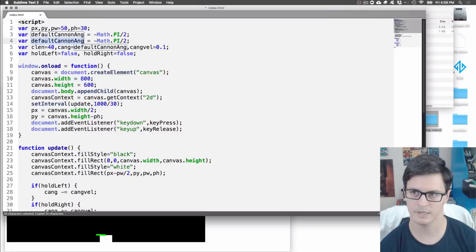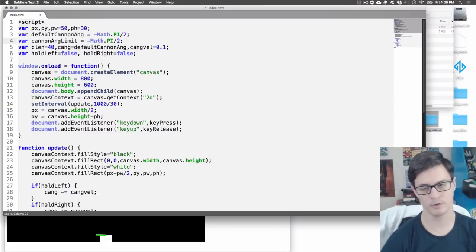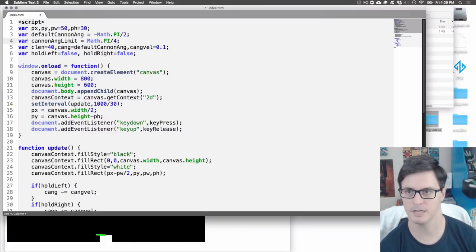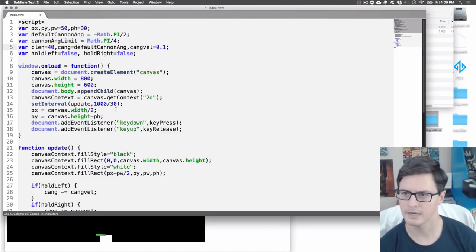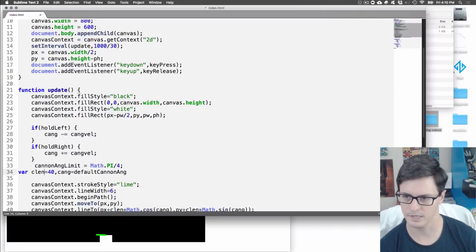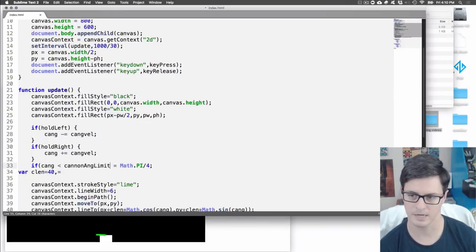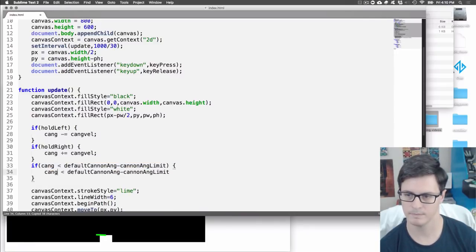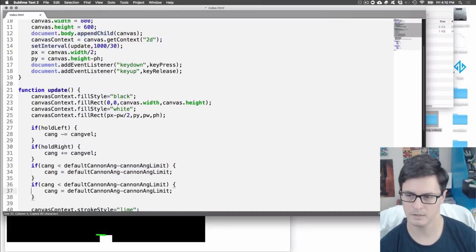And then let's make one called cannonAngLimit. And so we want that to be, well, first of all, 45 degrees is an easy enough test. So let's say plus or minus Math.PI divided by 4. Math.PI divided by 2 being 90, so that's going to be 45 degrees. And so we can check that each direction off the defaultCannonAng. I'm going to copy these so don't make typos down here. And after we do the check, we're going to enforce those limits. If cannonAng is less than defaultCannonAng minus the limit, then we're going to update it to that value. And if it's greater than it plus that, then we'll limit it to it plus that.